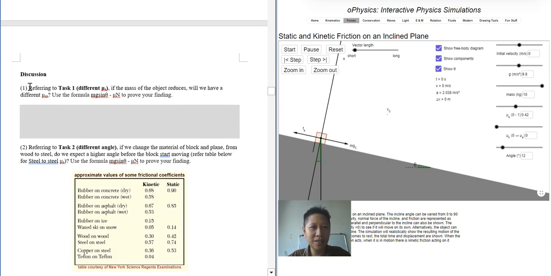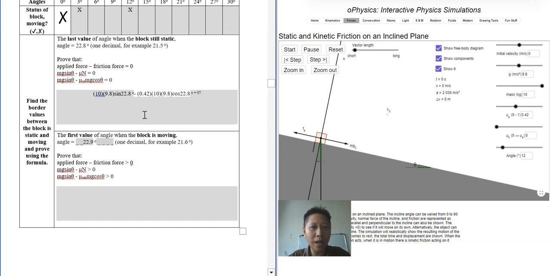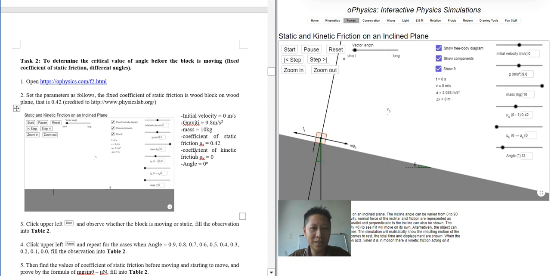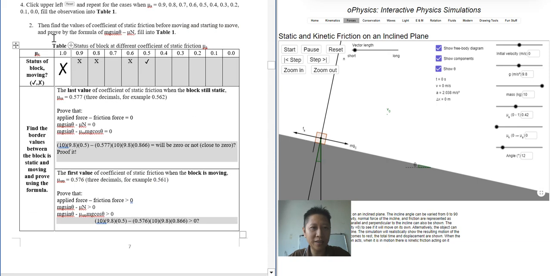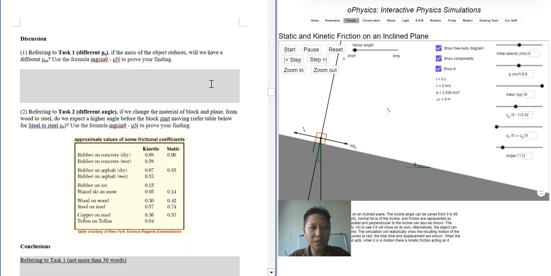The first discussion refers to task number 1. Task number 1 is changing the coefficient of static friction. If the mass of the object reduces, from 10 kilograms to 2 kilograms, will we have a different coefficient of static friction value here? Prove it by using this formula.